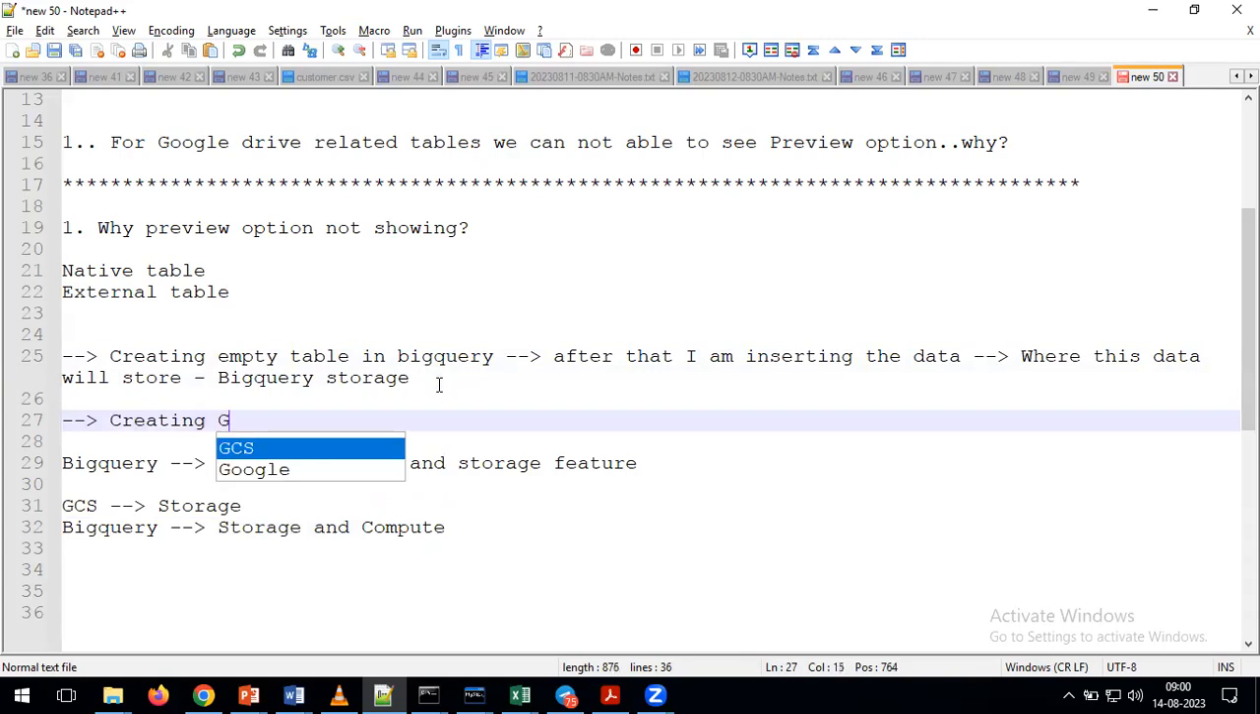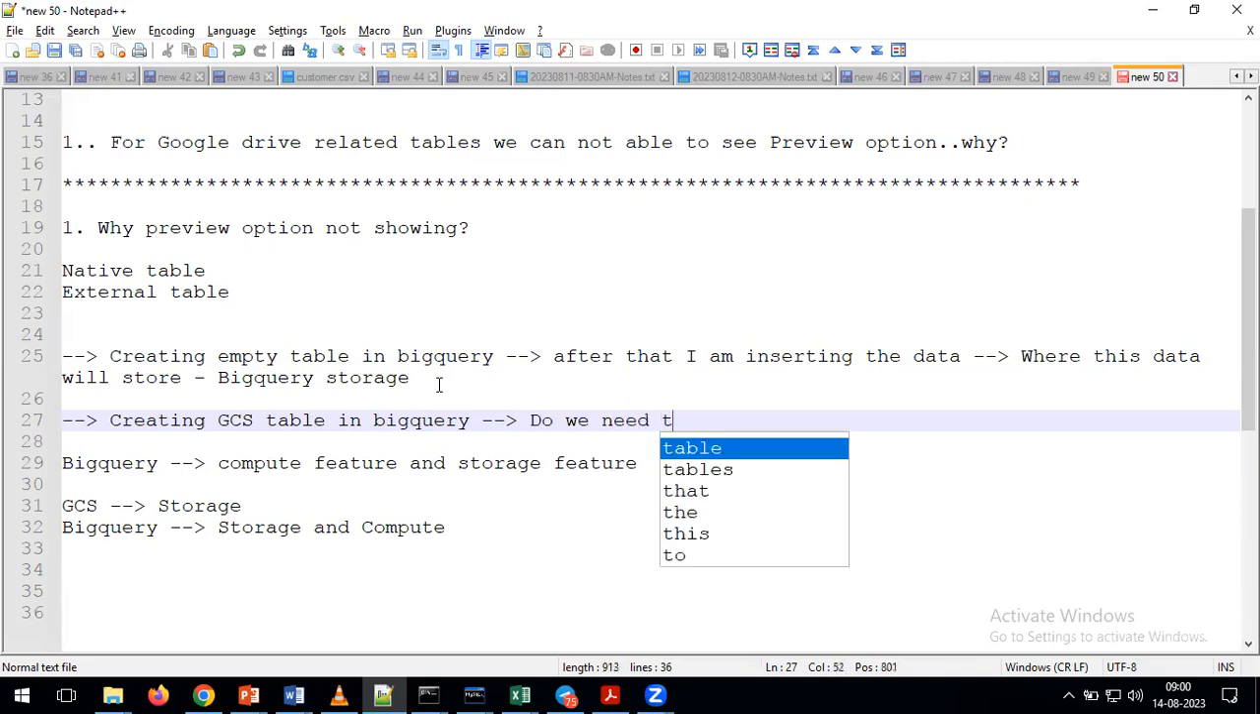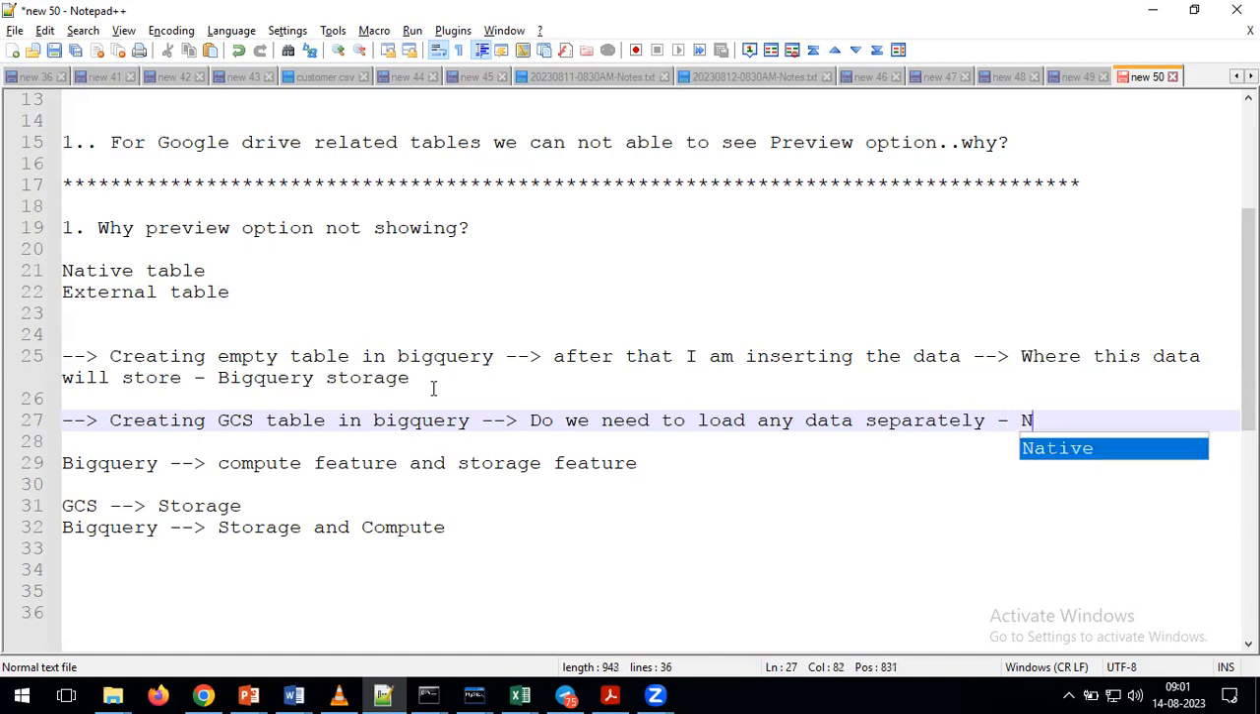I am creating a GCS table in BigQuery. After creating the table from the GCS, do we need to load any data? First question: you are creating the GCS table. What it means indirectly is that you have a file in the GCS service, and by using that file, you are creating the table in BigQuery. In this process, do we need to load any data separately? No. The answer is simply no.